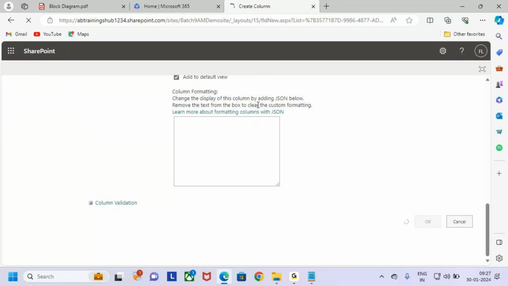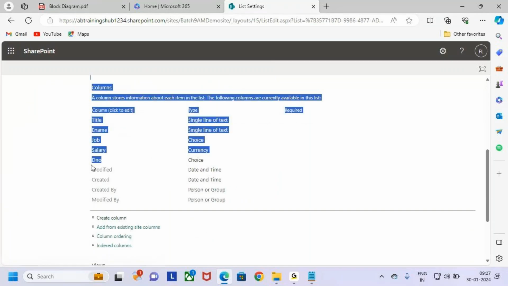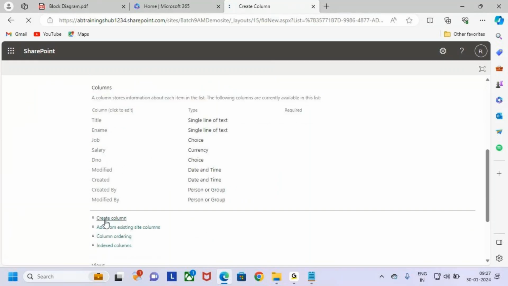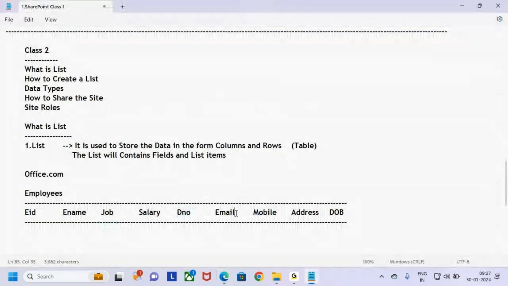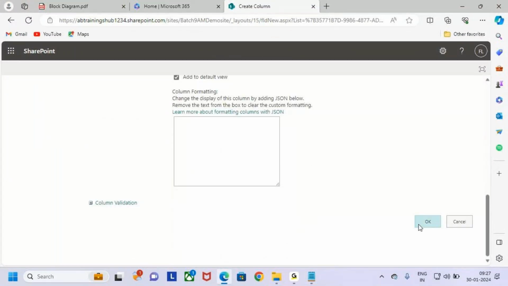The other column I created here is the department number column. I want to create one more column. Go to create column. Now the column I want to create here is email ID. Let me pass the column name and select the data type as single line of text. Scroll down and click on the OK button.